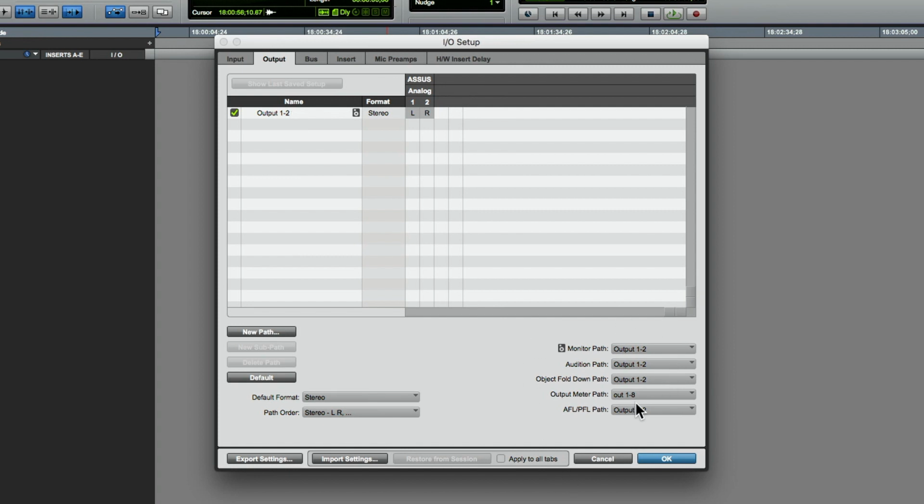Also below here, we want to make sure that we set our monitor path and our audition path. A lot of the times this is also set up by default for you, but we just want to double check and make sure. Since we only have the 1 output, it kind of set it up for us. So we're just making sure all of these are set to output 1 and 2. Meter path, that's for a different set of meters that is usually found up here. And then your AFL, PFL, we definitely want to set output 1 and 2 for that.